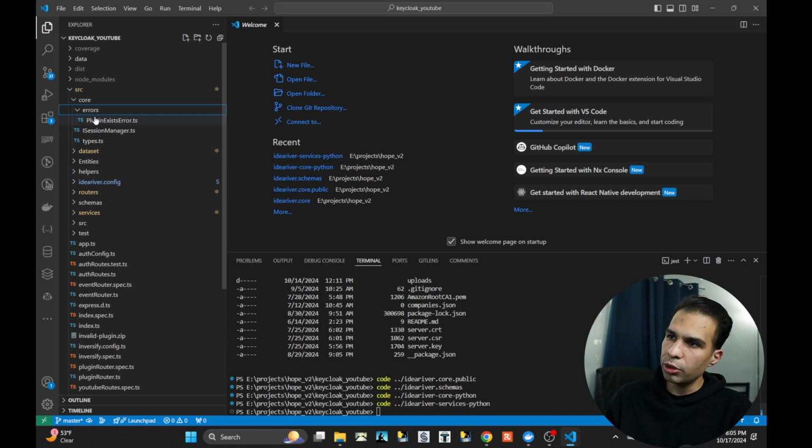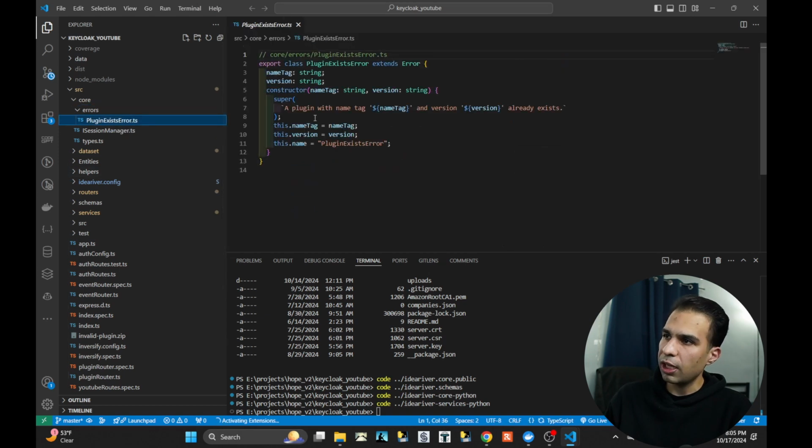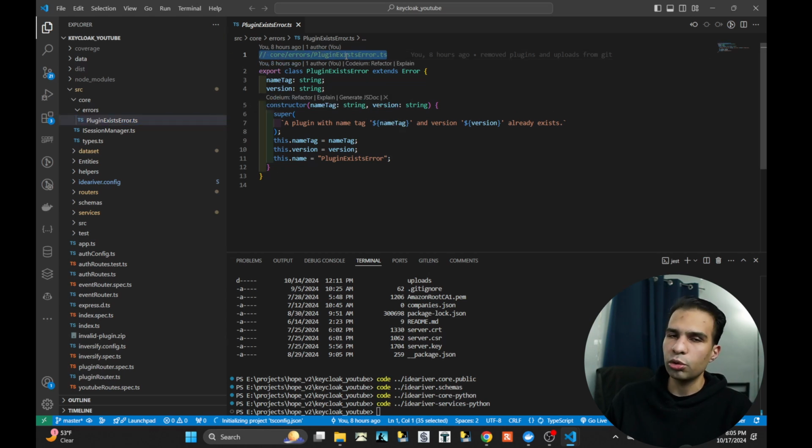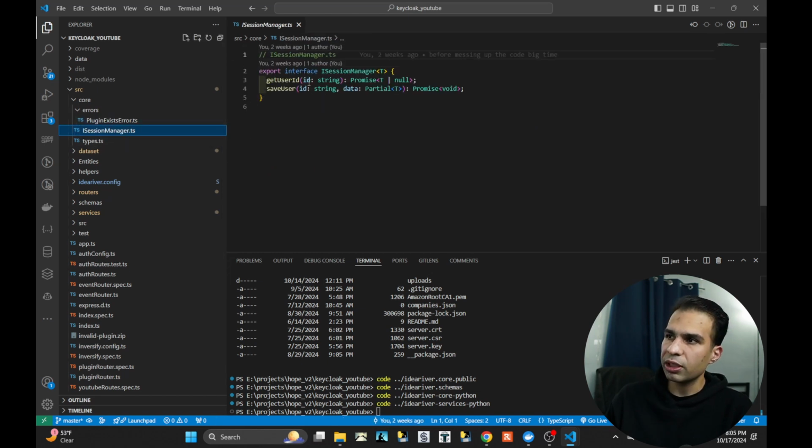In the core, I'm keeping my errors. For example, I have different kinds of exceptions. This is one of the exceptions that I have. If you see, this one does not have any dependency, so there is no import or whatsoever in here. After that, I have a session manager. This one gets the user, saves the user, this kind of thing.